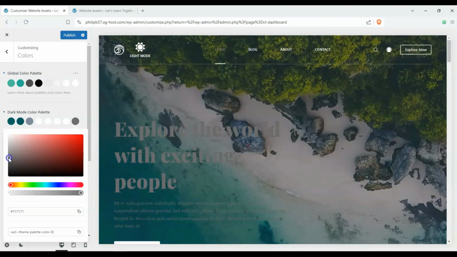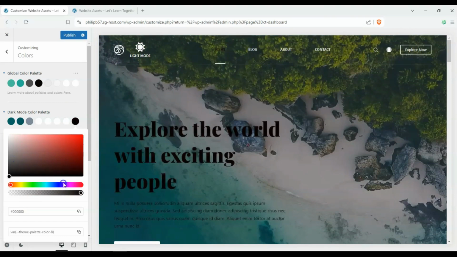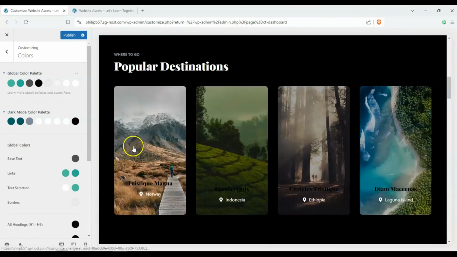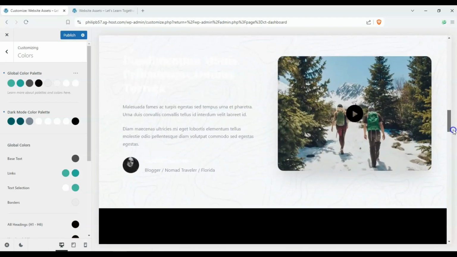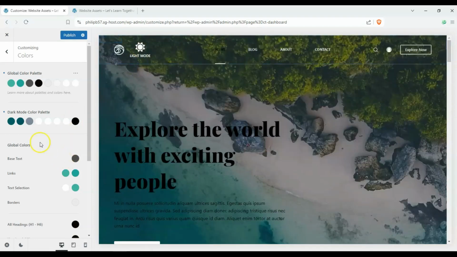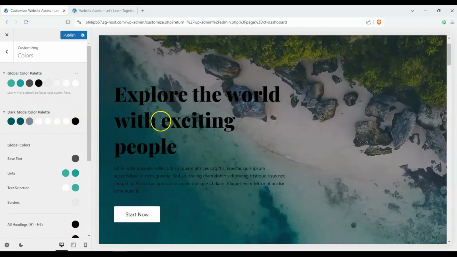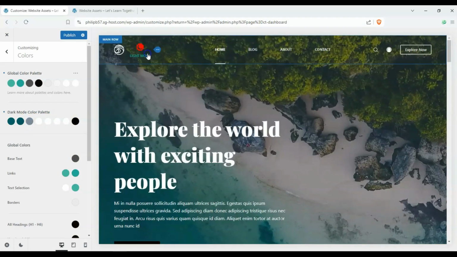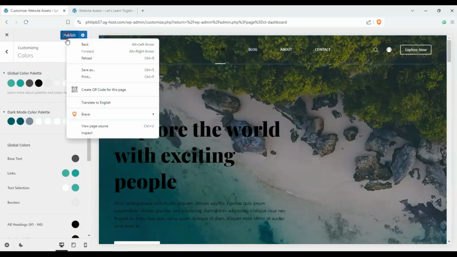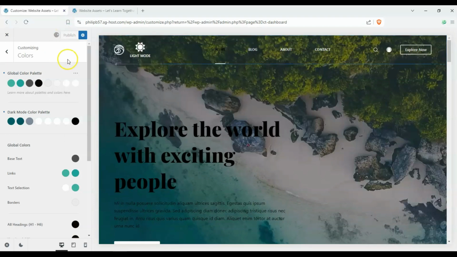And unfortunately, it changes along. Okay, there. That's pretty high contrast. I think that looks better. All right, and you can also change them depending on however you like. So this is a great example of light mode versus dark mode. Let's click on publish to save our changes.